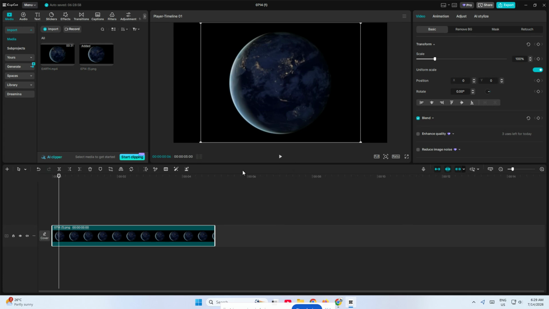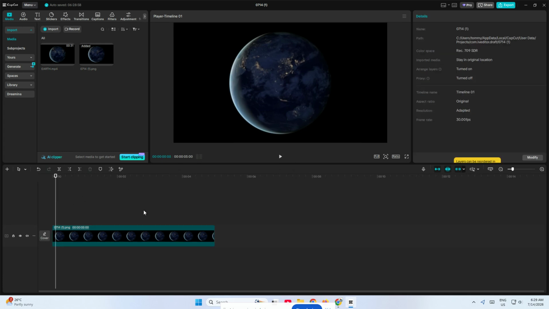You can always go back and adjust it again if needed, so don't worry if you want to fine-tune it later. And that's all there is to it. You've now learned how to crop in CapCut using both manual adjustment and aspect ratio presets.